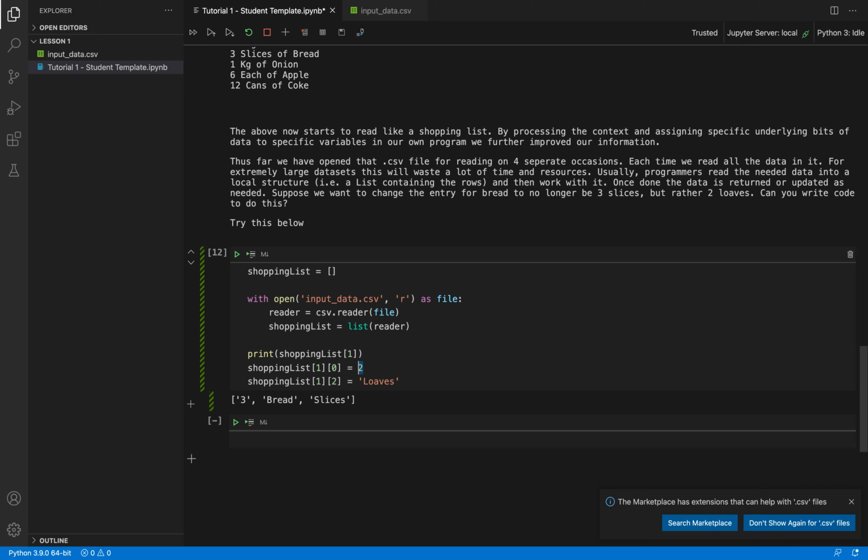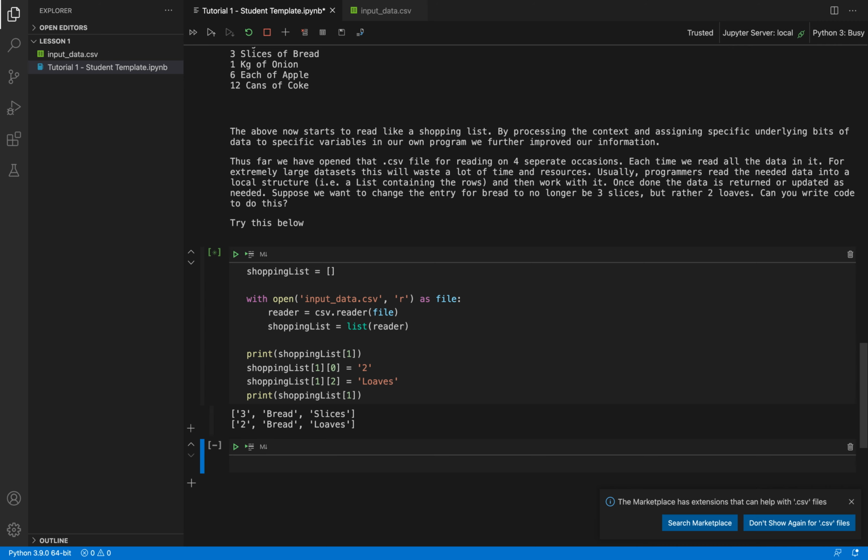Oh, like that. Because I can see that it's the string representation of 3 and not the number 3 because of these quotes here. So if I print it out again after doing these changes, you can see before it was 3 bread slices and now we have 2 bread loaves. That's one way of doing it.